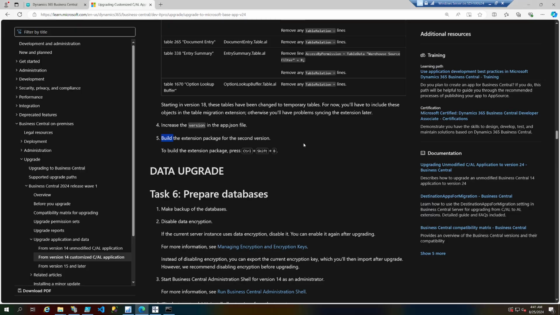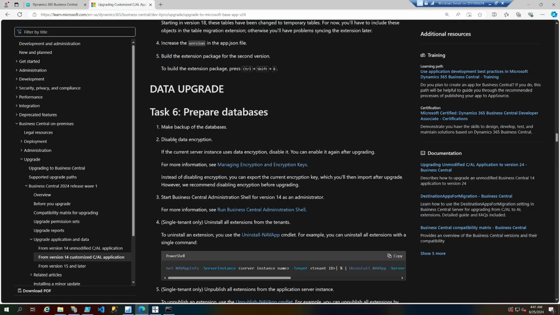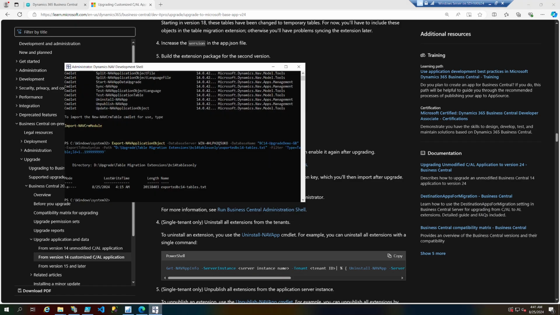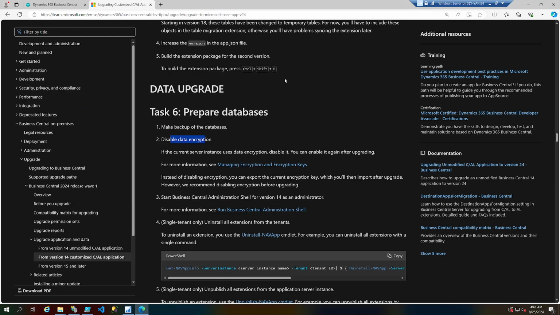Okay, so everything seems settled at this point. Hopefully we have followed everything and there are no problems. So let's run this. Disable data encryption. If you're using it, just search for encryption on your role tailored client and disable it. I'm not using it, so I don't have to do that.